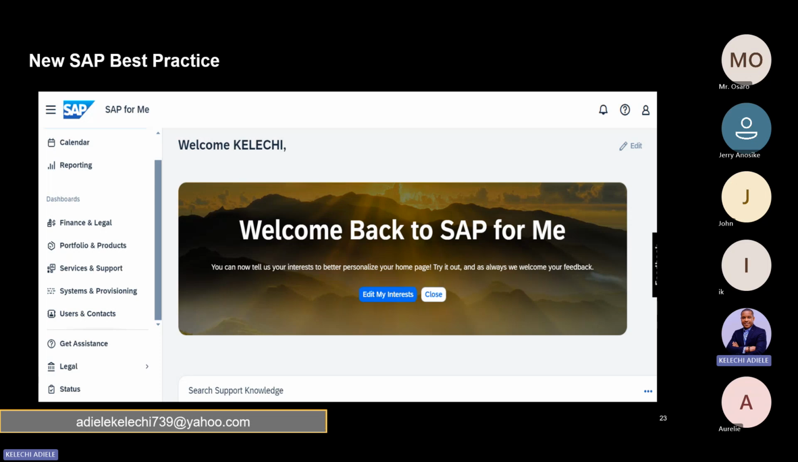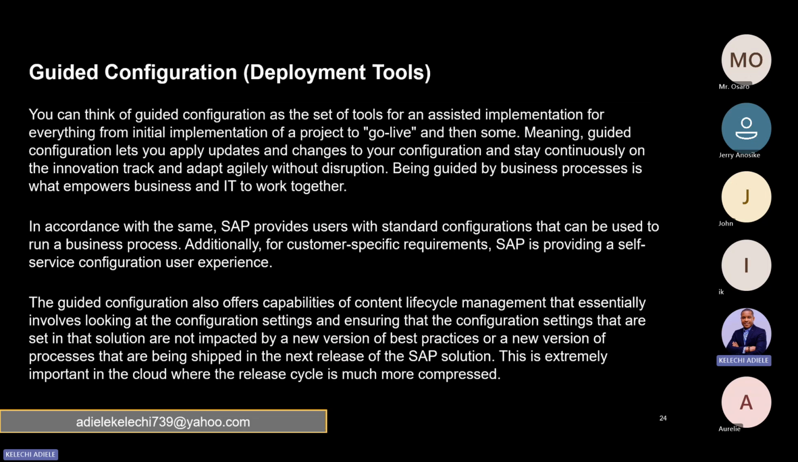So that unified structure, you can find that in what we call best practice. Best practice is just a collection of tools and processes that SAP has said, if you want to implement projects in this environment, follow these processes, follow these tools. You can find them in a platform we call SAP for Me. Because of want of time, I might not be going deep into that. The next is guided configuration.